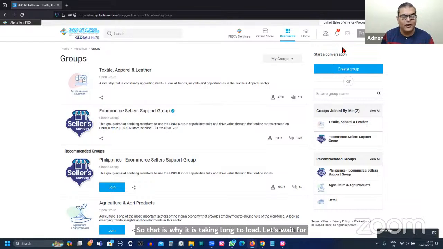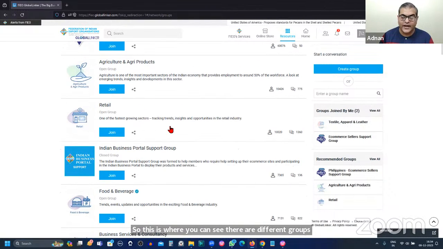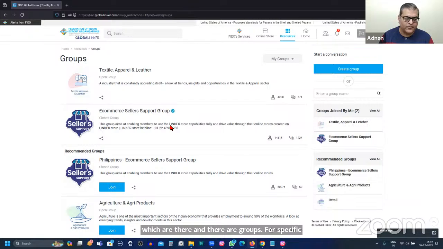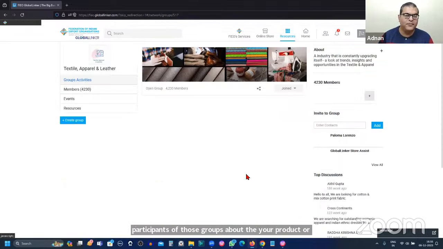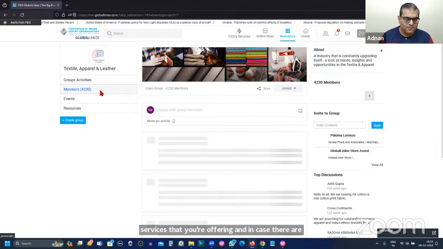It is loaded. Wonderful. So this is where you can see there are different groups, and there are groups for specific industries or specific services, and that's where you can join those groups and you can share with the other participants of those groups about your product or services that you're offering. And in case there are other participants who may be of interest, you can go to members and you can see individual members as well.